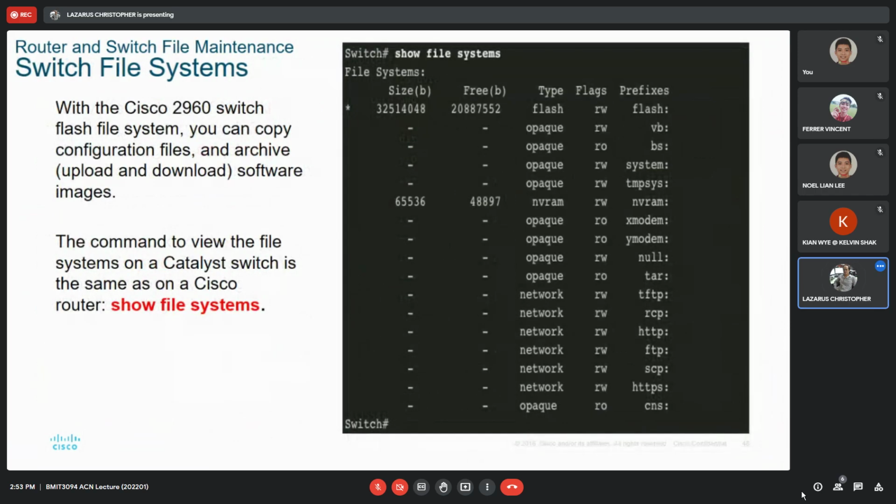And this is Cisco 2960 flash. You can copy config files, you can archive, upload, and download software images. This is for this model and above, I guess. Below this, maybe you can't do that. That's why they highlighted 2960. And similarly, the command to show the content is show file system. So all these are file systems within Cisco 2960.